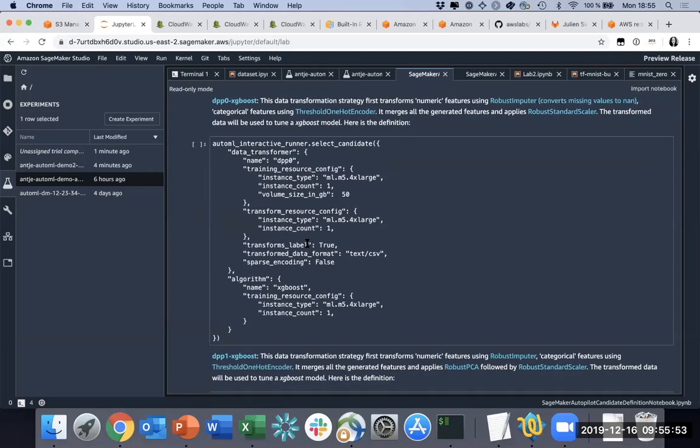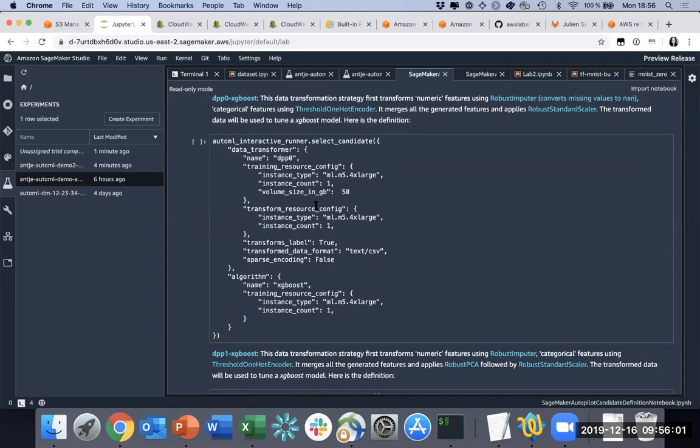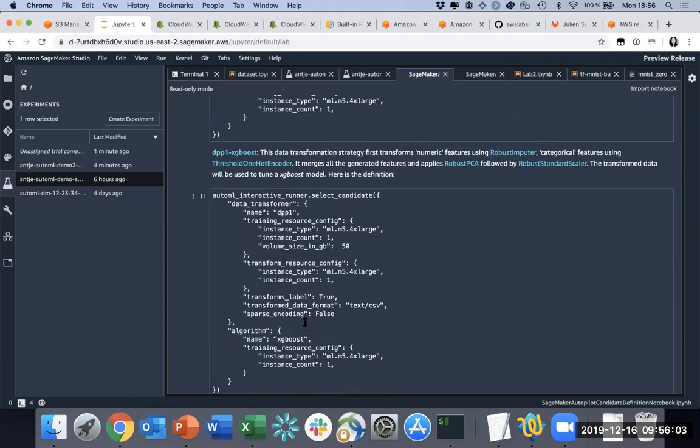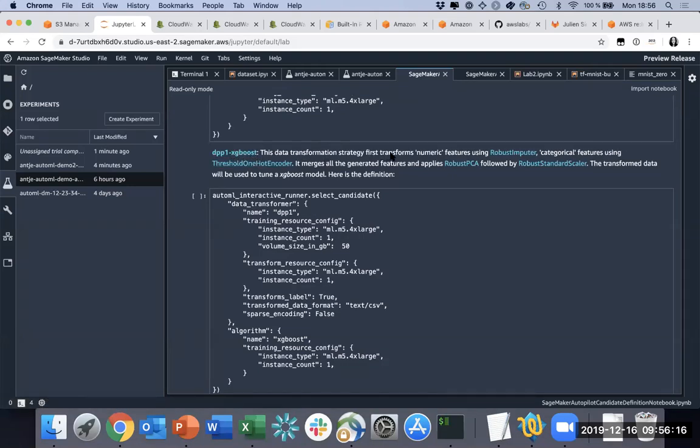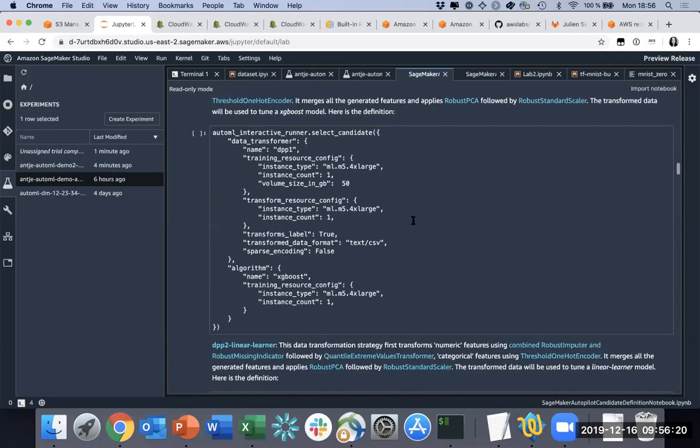We can tell them how many candidates it should produce. So in this case, we told Autopilot to come up with 10 candidates. And basically you see here all of the definitions, right? So you see here, for example, for candidate number 1, what's the data pre-processing here? The algorithm it chose is XGBoost in this case. It applied a couple of data transformations here, which is all documented.